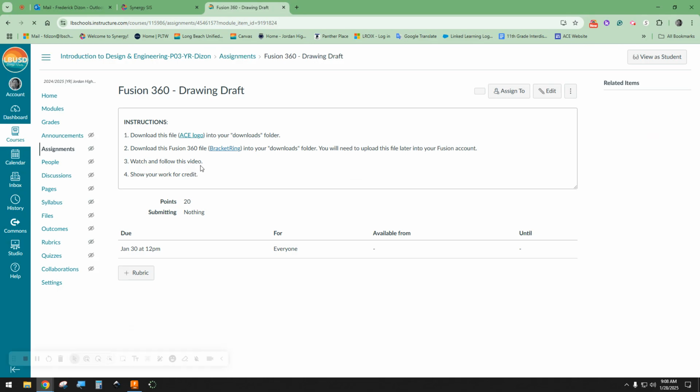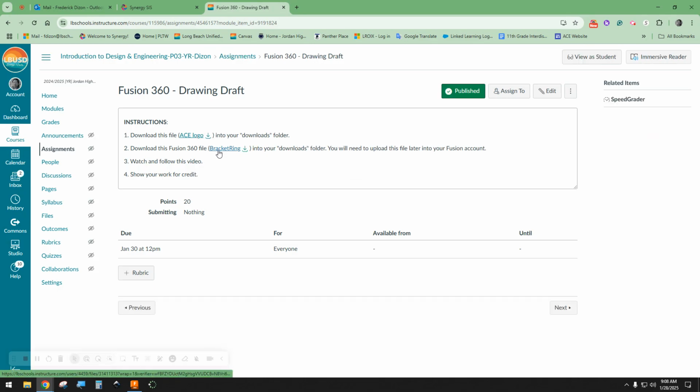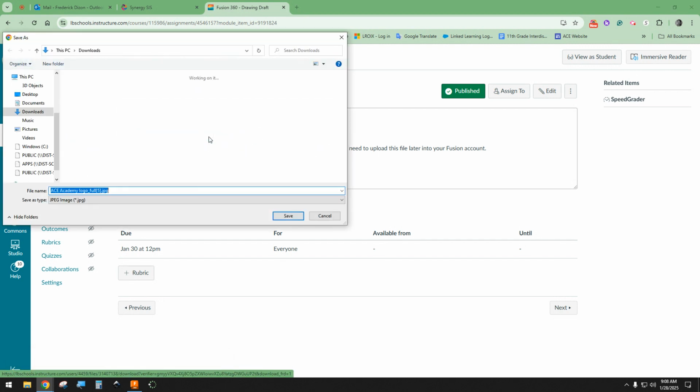And there are two files you need to download: the logo and the bracket ring. Click on logo, click on that file, and download it. Maybe I'll click on this arrow. There you go. So make sure you're on your downloads folder here. If not, just click on downloads here. It'll take you there. And leave it the way it is, the naming, and click save.